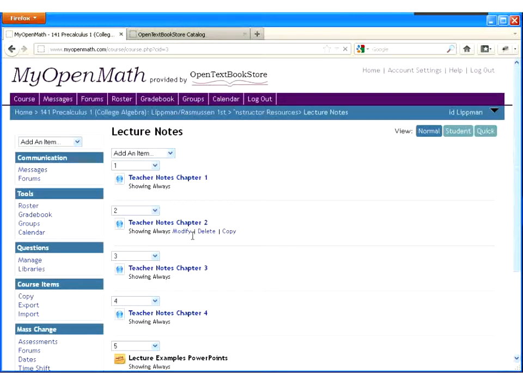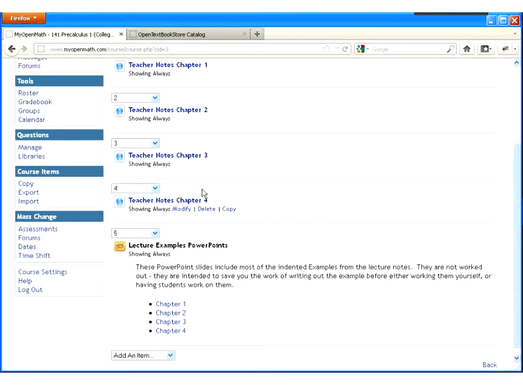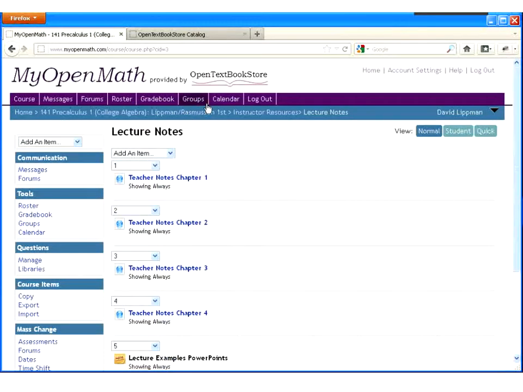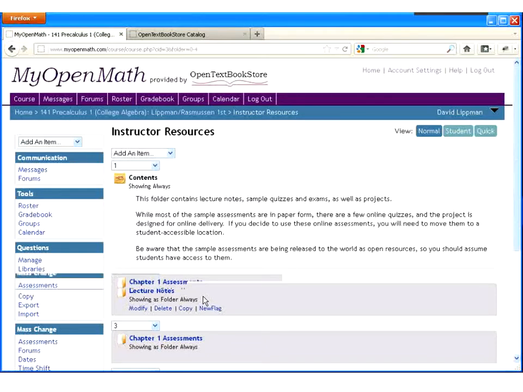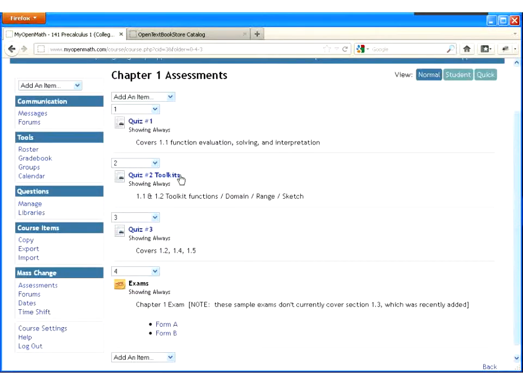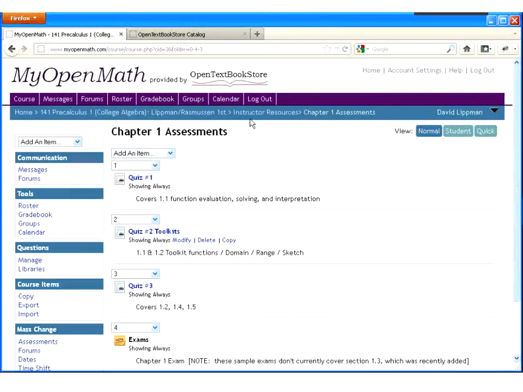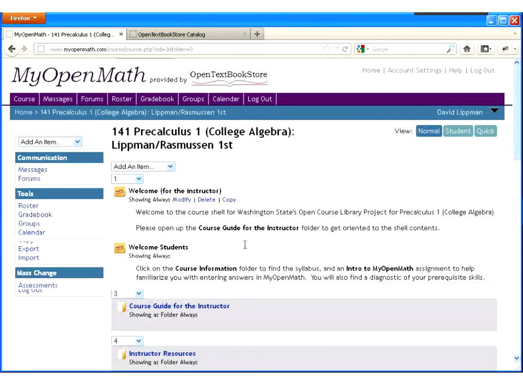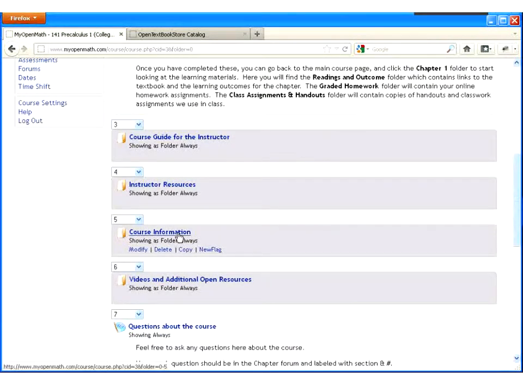Really what we were trying to do is mimic that instructor guide that comes with a lot of commercial textbooks. And all those examples in the lecture notes are also included in some PowerPoints if you just want to project them so that you don't have to write them on the board. Then we also have sample assessments. For each chapter, we have a set of quizzes and some exams that could be a starting point, samples if you will, for an instructor teaching the course.